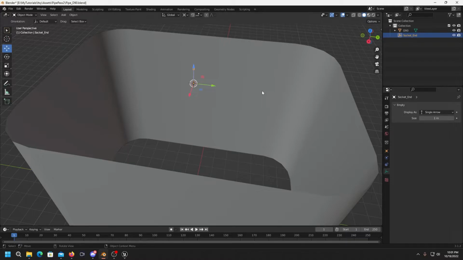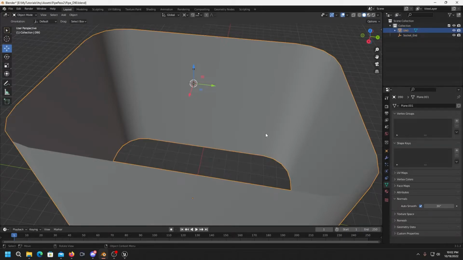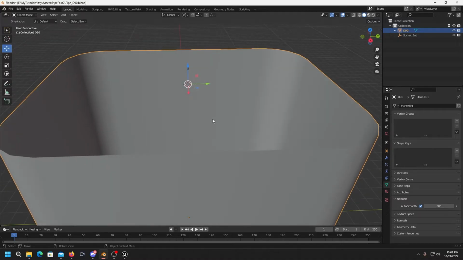So we don't have socket underscore 0 underscore 1. It would kind of defeat the purpose. Okay, so there we go. We now have a socket. When we import this into Unreal, that socket will register and everybody will go home happy.